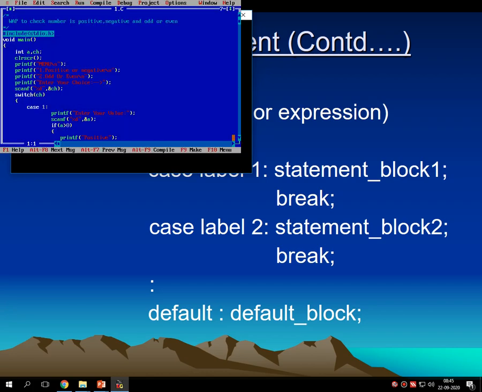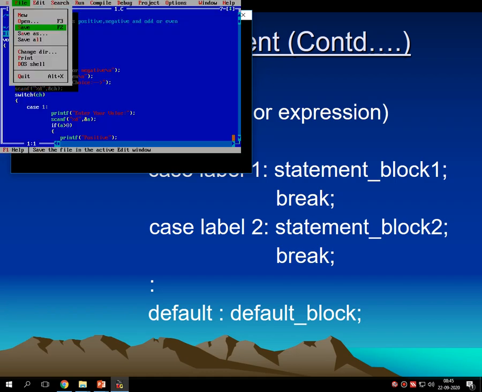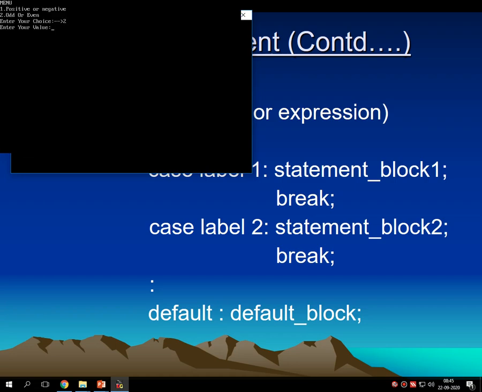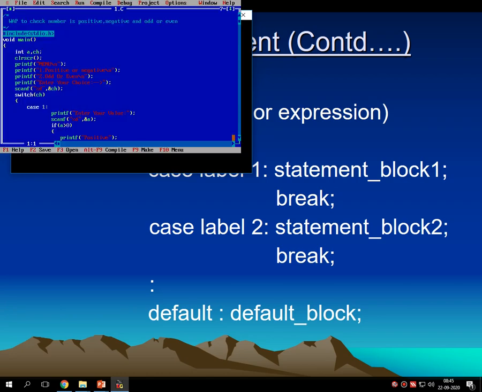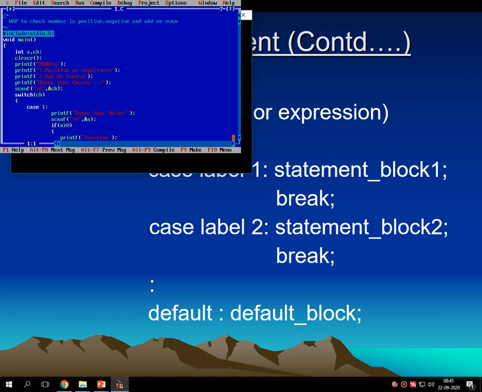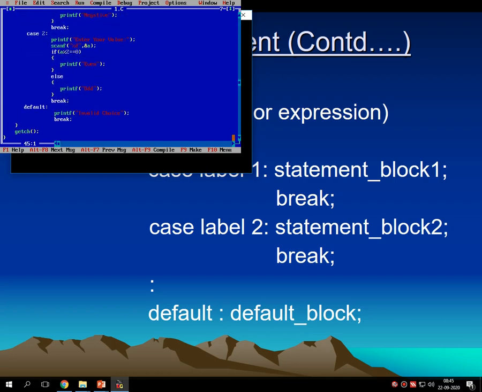That is correct. Let's rerun the code. Again I am entering 1, giving -5. It's negative. So for case number 1, the program is perfect. Let's rerun the code. Let me enter choice number 2. I am giving input as 3. 3 is odd, so it gives odd. Let me rerun the code. Choice number 2, value is 2. It's even. So this entire program works perfectly, in a single program.